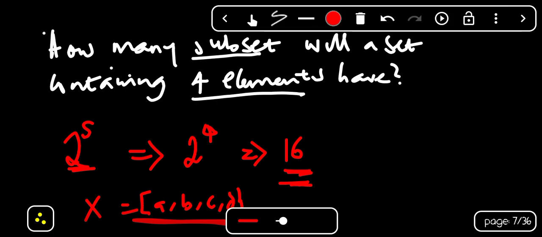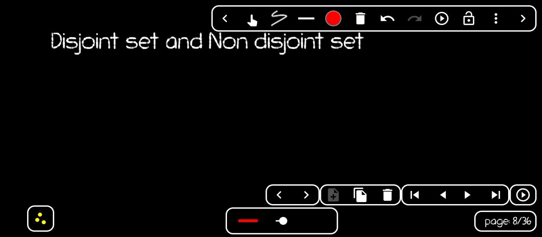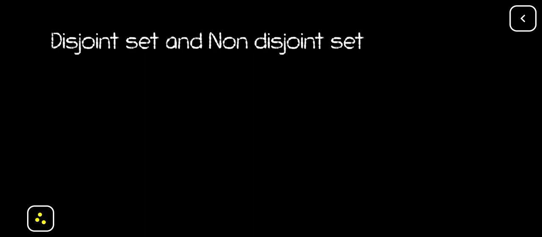But let's move on to the next type of sets you need to know: disjoint set and non-disjoint set. Now this one is just going to be very quick. We're just going to explain it quickly. What you need to know about disjoint set is this. If you have the intersection between two sets, A and B, the result is going to be empty. This statement means that there are no common elements between A and B.